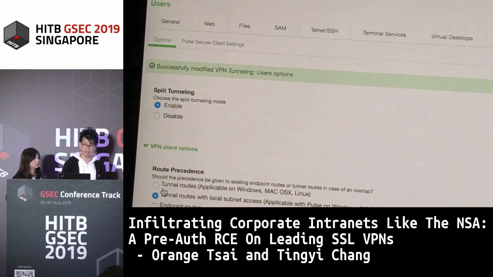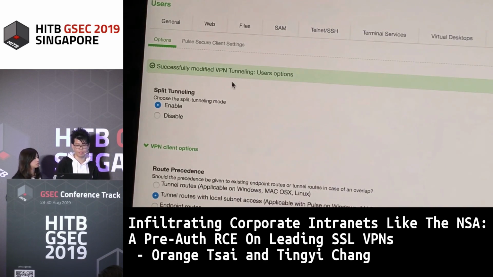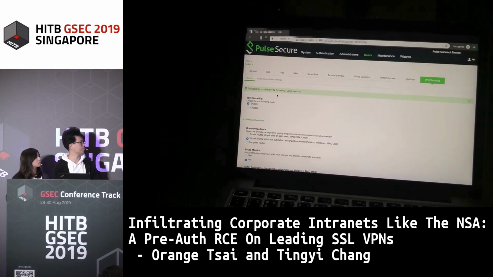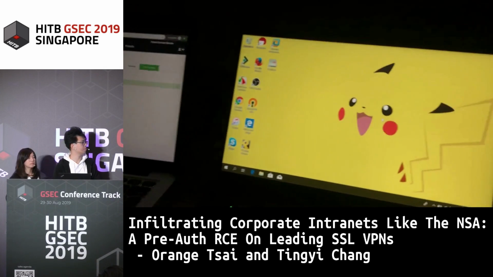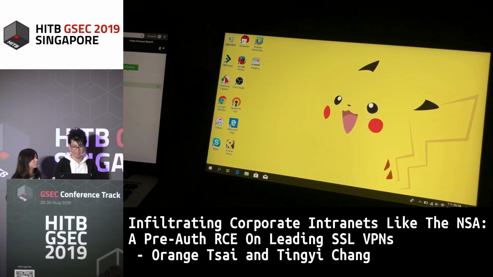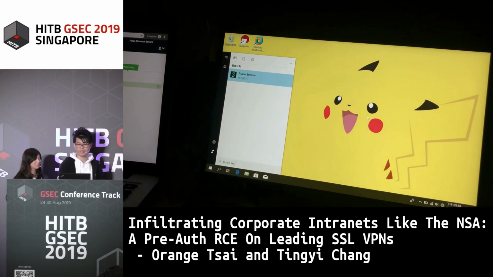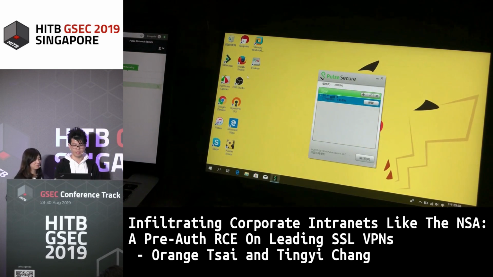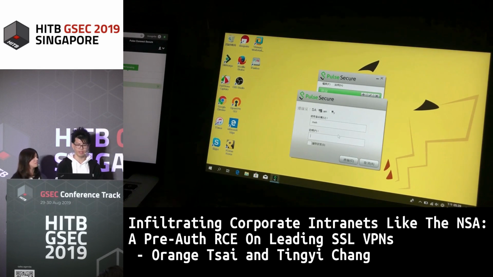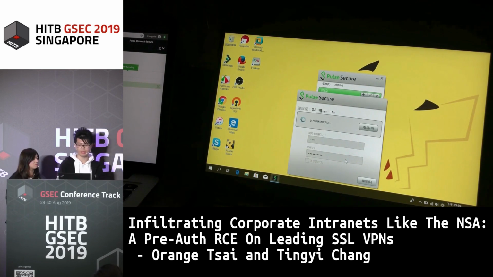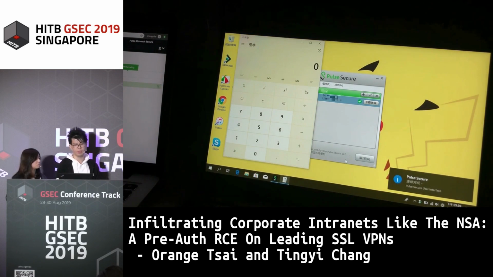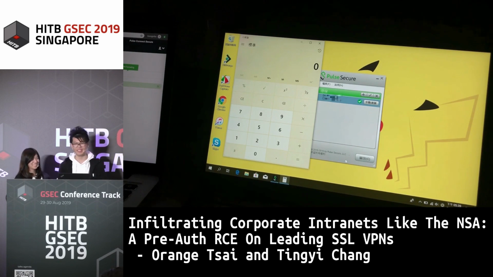Okay, once our modification is done, we change to the laptop of our victim. The victim launched the agent and tried to connect to the SSL VPN with his username and password. So once the connection has been established, the calculator will be popped automatically. Woo. Thank you.